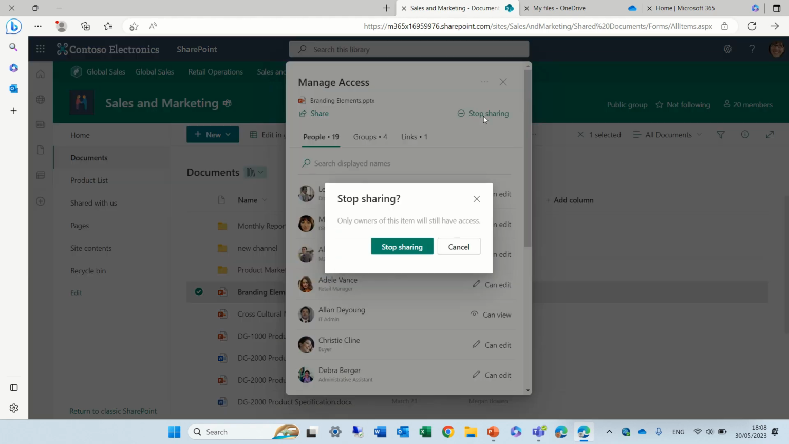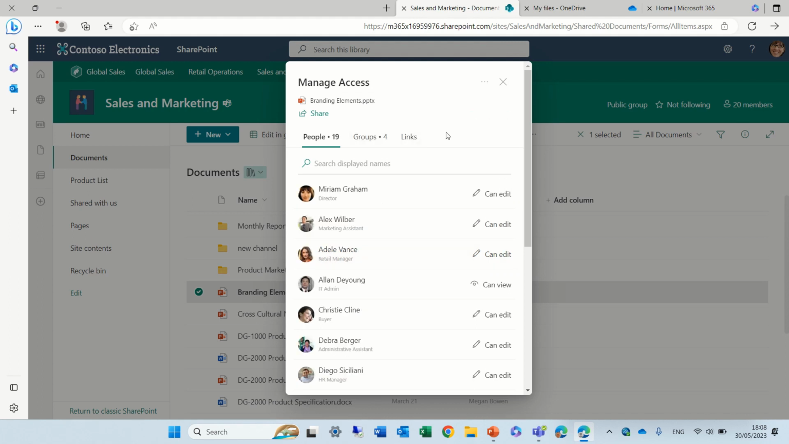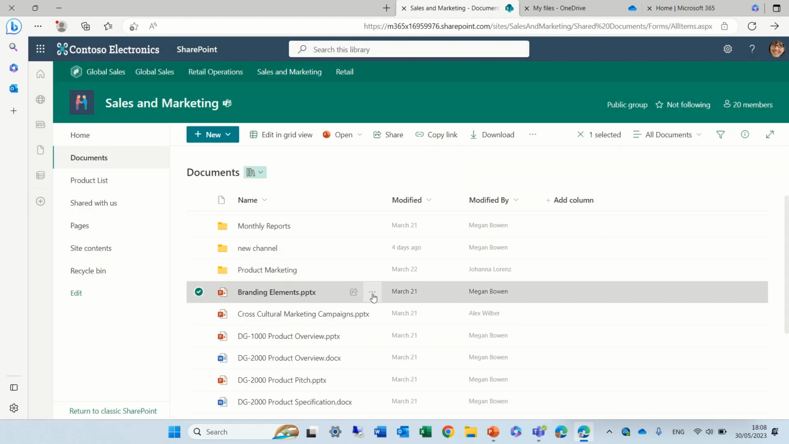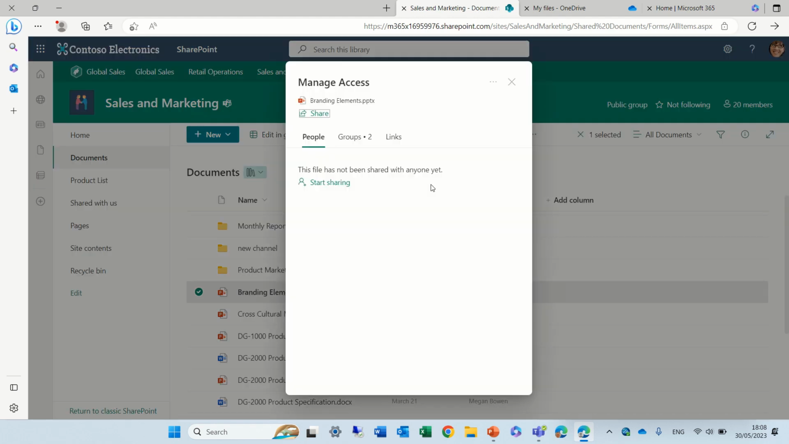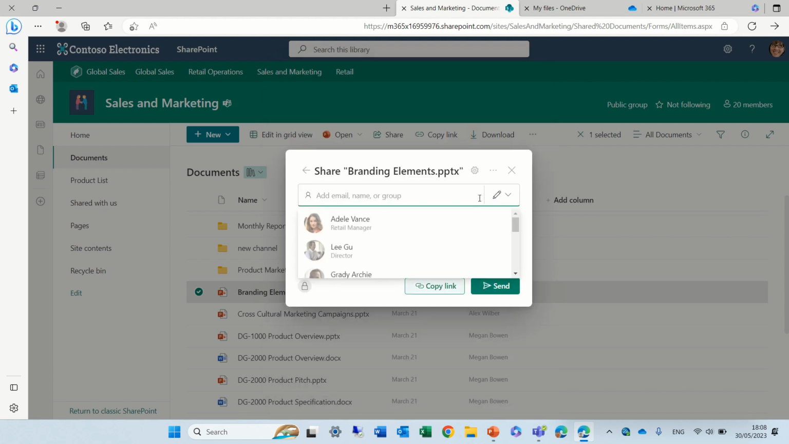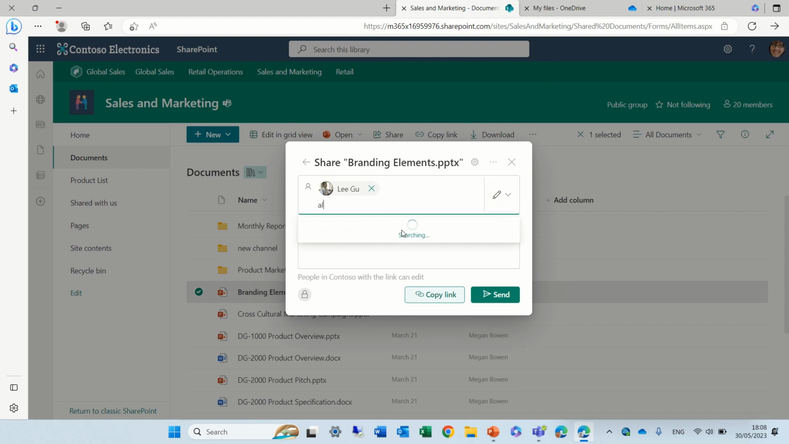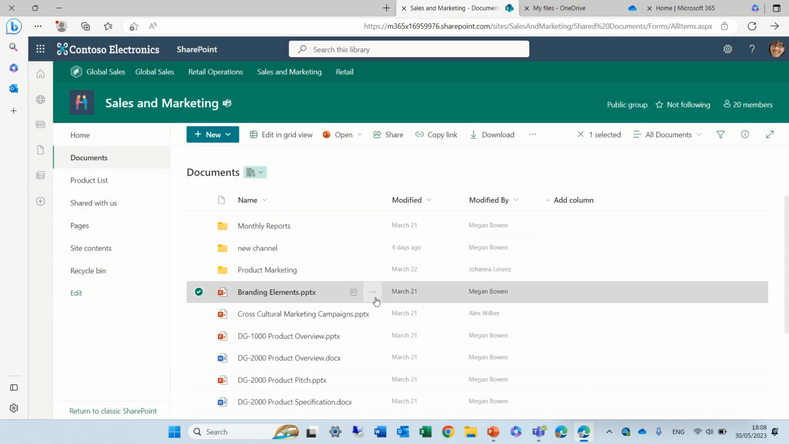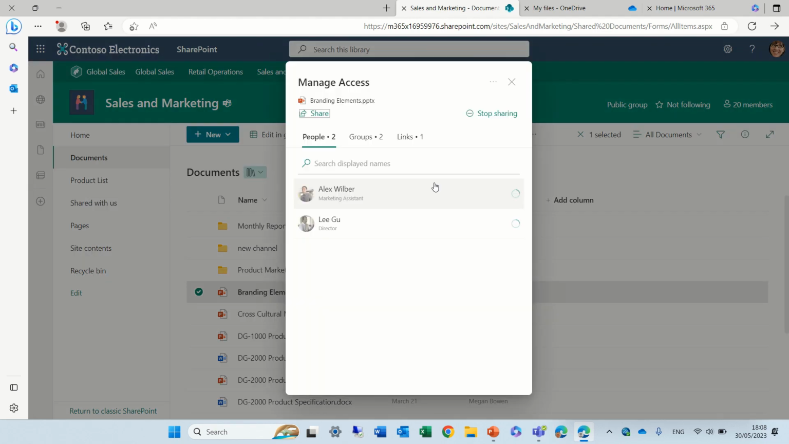As I said, if you want to see how I stop sharing, I should not see anything. Let's go to manage access. You see, only the owners group will always be there. All of the rest is not there. What we can do is to share and add people. So let's add Lee. Let's add Alex. And let's give them view. We can copy the link or just send it and they will receive it. Let's check again. Here we go. Manage. We see the two users, the groups.